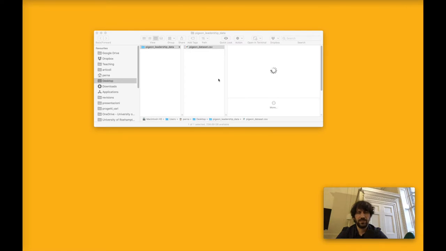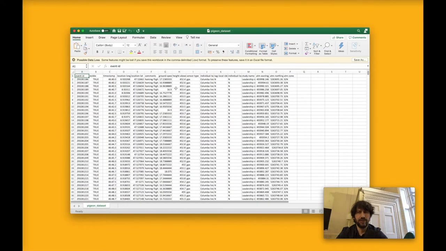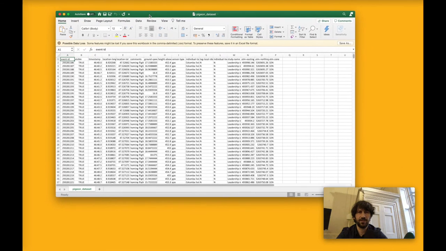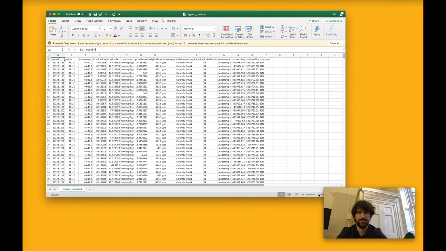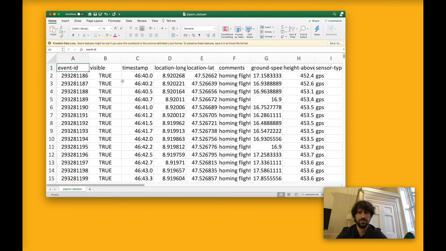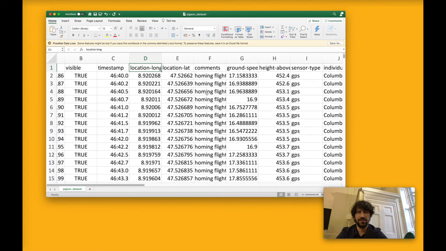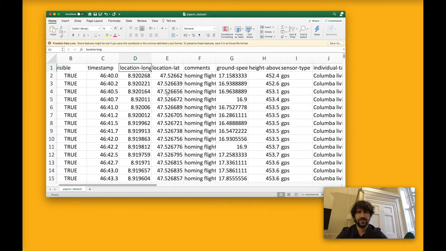It contains information about multiple flights from 10 pigeons. So let's have a look at the header of this file. We have an ID for each observation, whether the tag was visible or not, a timestamp, location, longitude, 8 degrees, latitude 47 degrees. This is Central Europe, so we would expect something in this range.